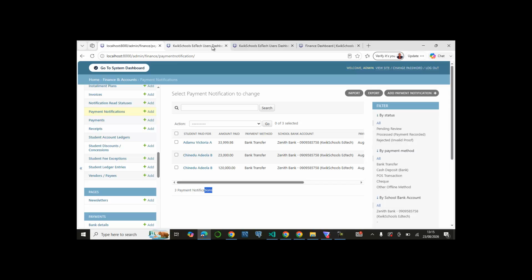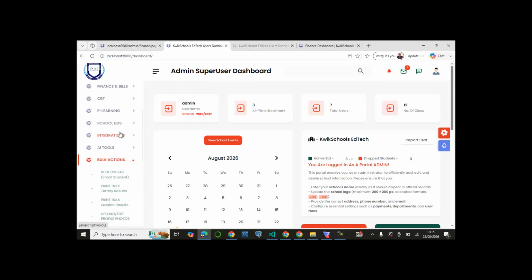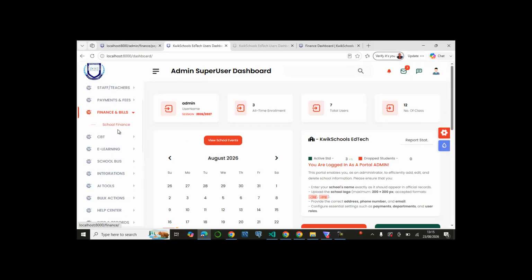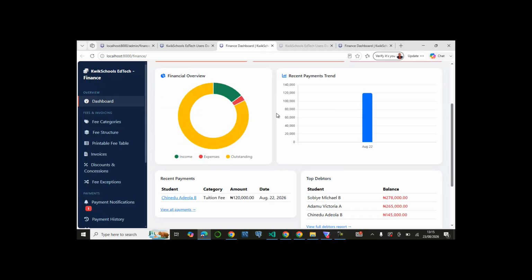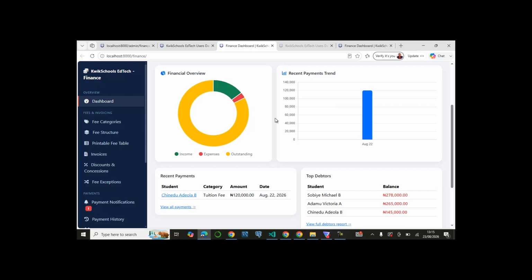So let's go to the finance module. We locate the finance and bills. We click on the school finance. Then we are back to this place. Currently, you can see the total income for first term that the school has gotten is this. Total expenses is this. The net profit, of course, if you remove this from this, then the outstanding balance is this. Then you can see it represented in those charts.